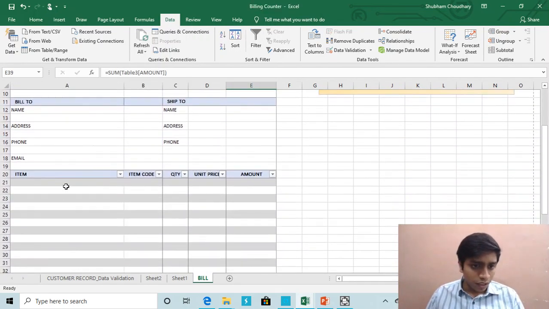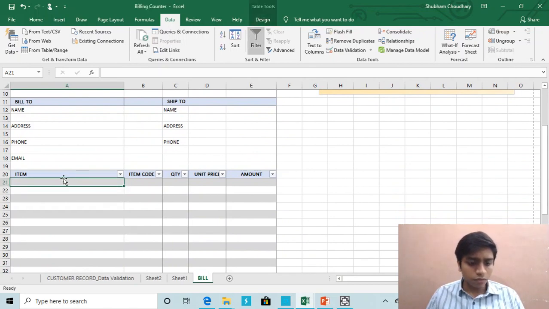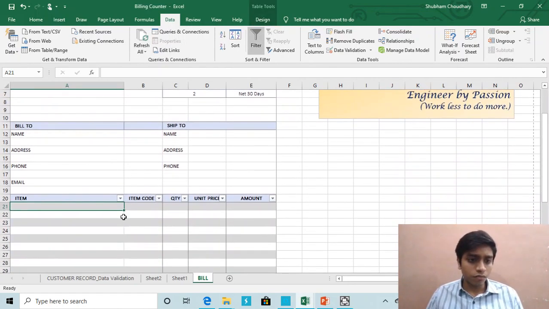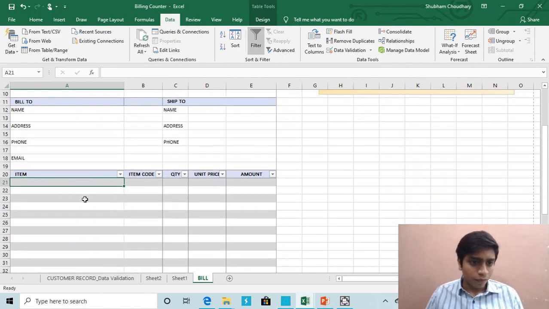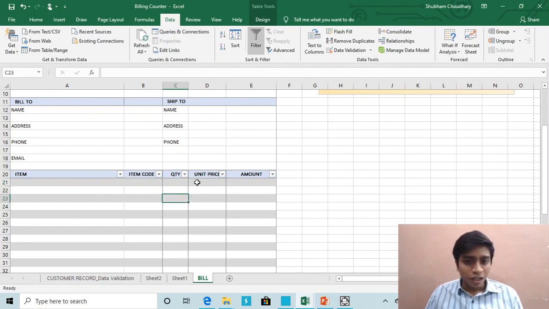So let's say we have to create the bill in the invoice. We have to name the item that has been sold here, for example, laptop Dell, or TV Samsung, television Samsung, and we want the item code to be updated automatically. Then we will just give the quantity and the unit price, and the amount shall also be done automatically. So let's see how to do it.